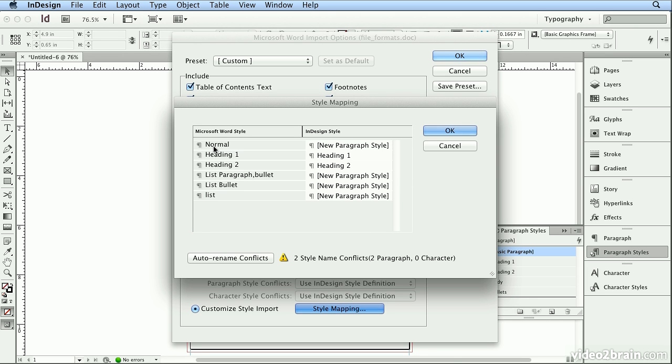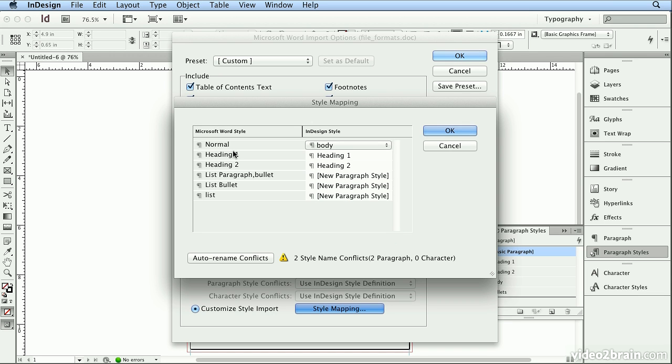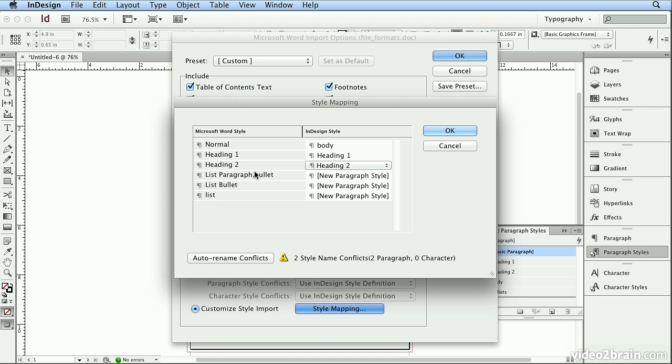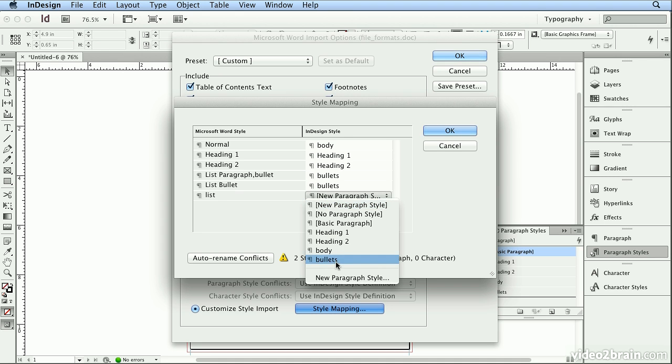And you'll notice that the normal word style is being detected, and I want to remap or relink that to my body style. Because I named my InDesign style Heading 1 with a capital H and a space and the number 1, InDesign automatically detected to take Word's heading 1 to InDesign's heading 1. Same with heading 2, Word's heading 2 to InDesign's heading 2. And there's a couple list styles, but if there's any lists used, I want to make sure each of those goes to my bullets style.